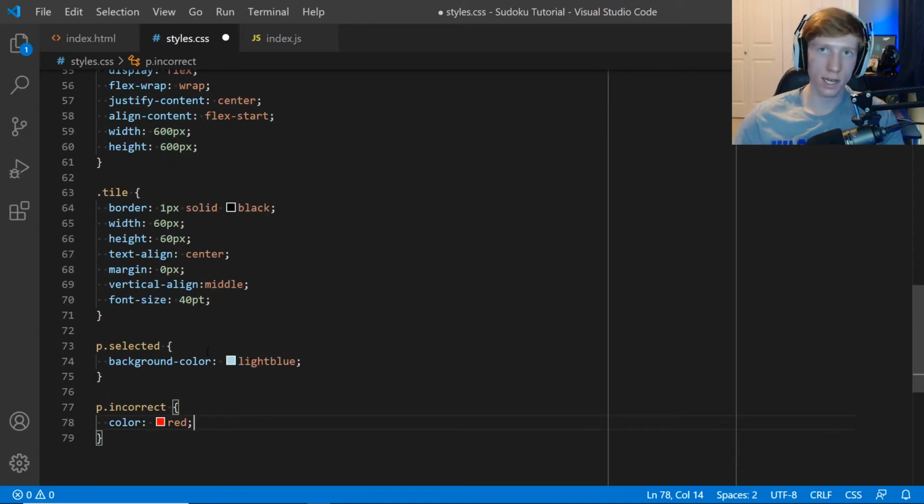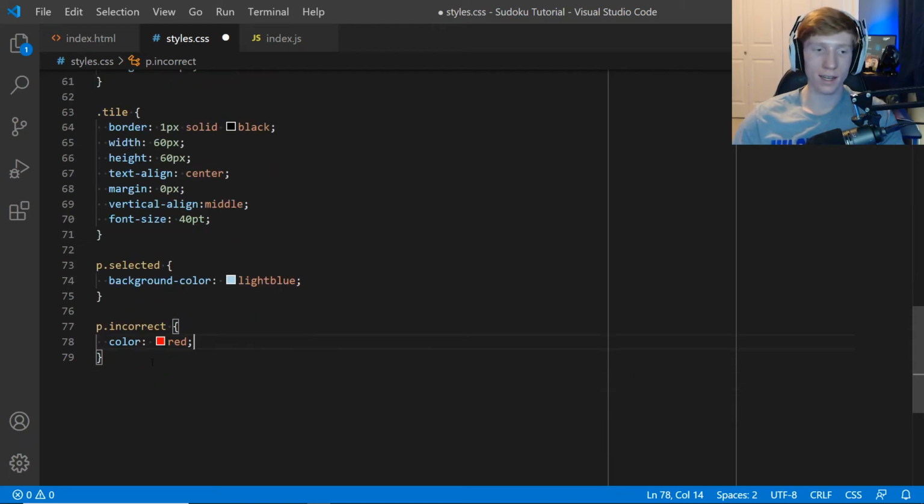So if we select one tile, we add the p.selected class, p being paragraph element, so just the selected class. And then once something else becomes selected and that one is no longer selected, we're going to remove the selected class, which is why these are classes and not IDs. Let me scroll down a little bit more. We're actually almost to the end.